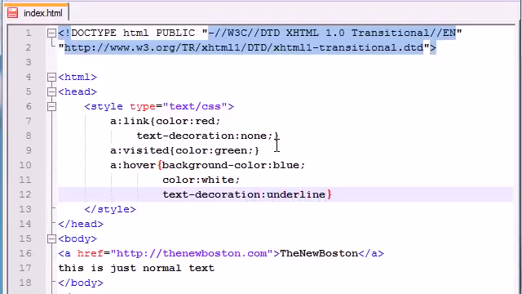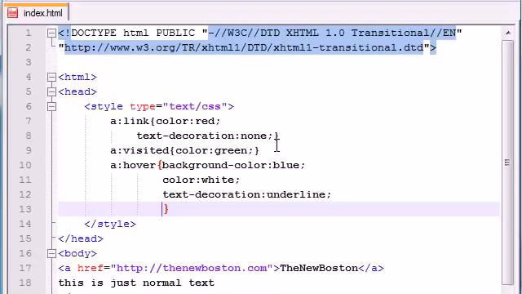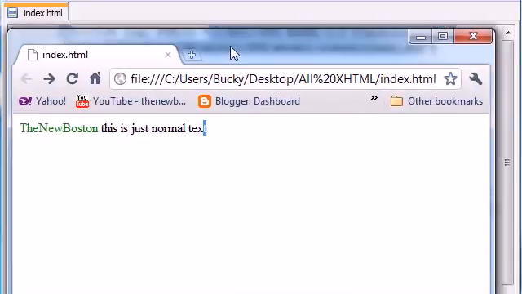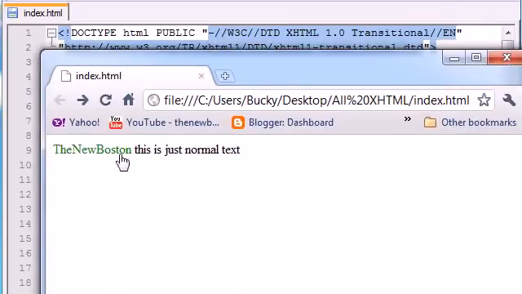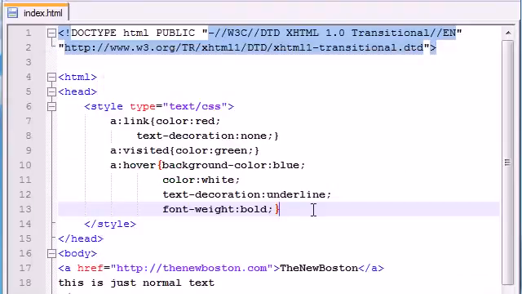Put text decoration underline. I always like hovering over to be underlined, so in order to do that, you need to change a property called text decoration. And let's just go ahead, font weight bold. Make sure I spelled that right. Good enough. So now whenever you hover over it, you get a blue background. You can see the text changes from green to white. You get an underline, and your font turns from regular to bold. Pretty cool, huh? So that is how to make your website kind of dynamic and changing using just basic CSS.